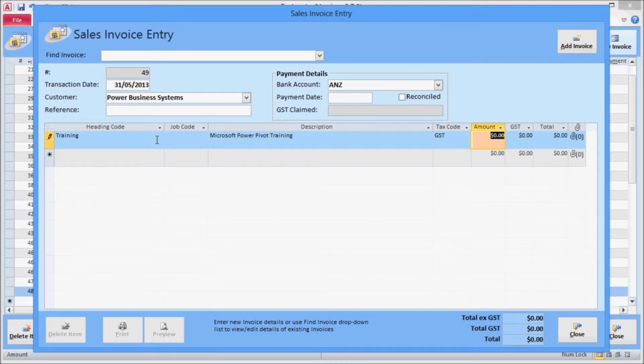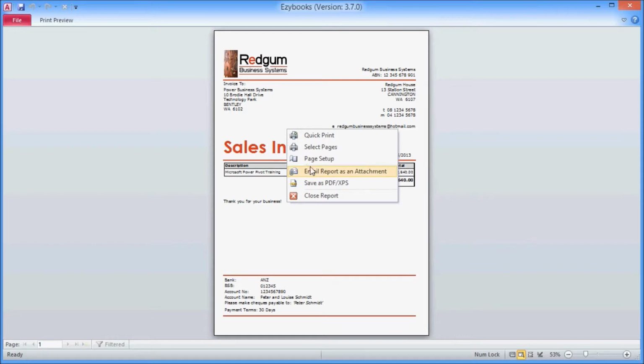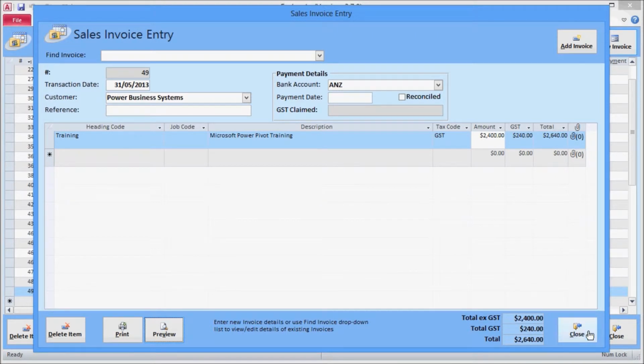Now I can enter a direct figure, or in this case I did 3 days work at $800 a day, so I can enter 3 times 800 and the system will work out the total for me. If I then want to create an invoice for that customer, I literally just click on the preview button, the invoice is generated, and I can print the invoice out, I can save it as a PDF, or I can email it directly to the customer. So if I entered an email address for that customer in their setup, it will create an email, attach the PDF to it and send it to the customer.